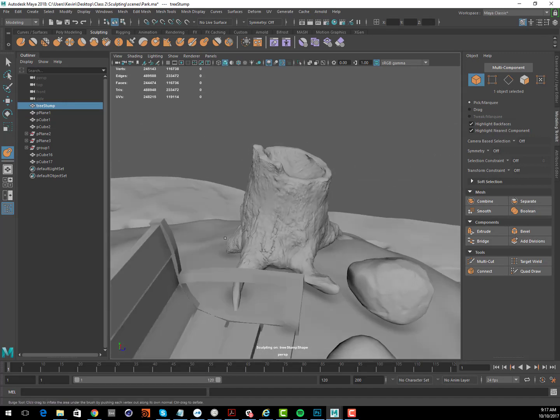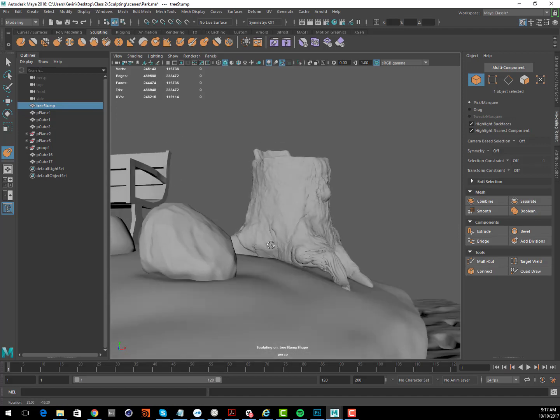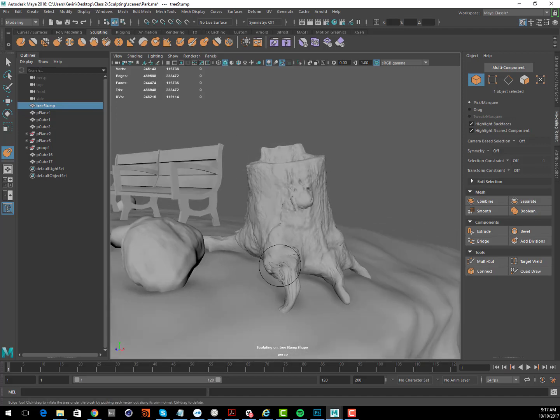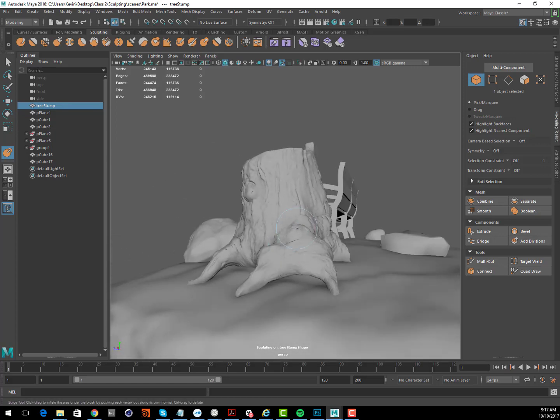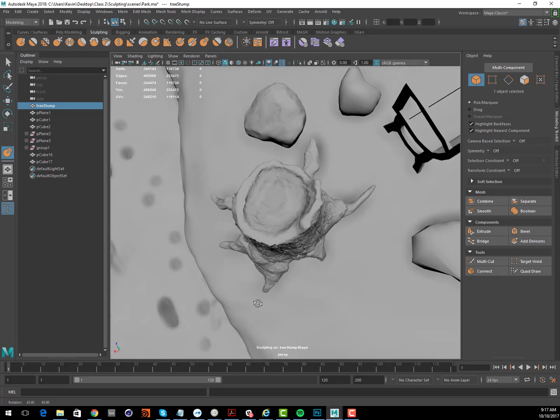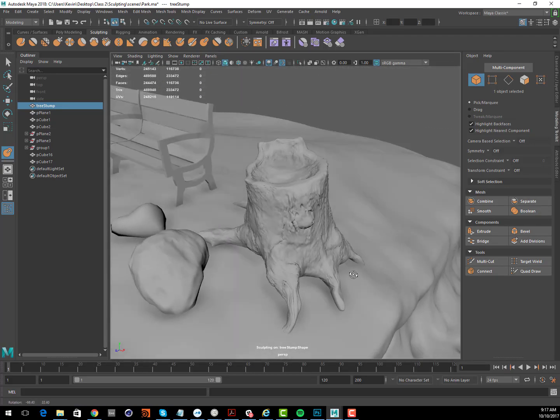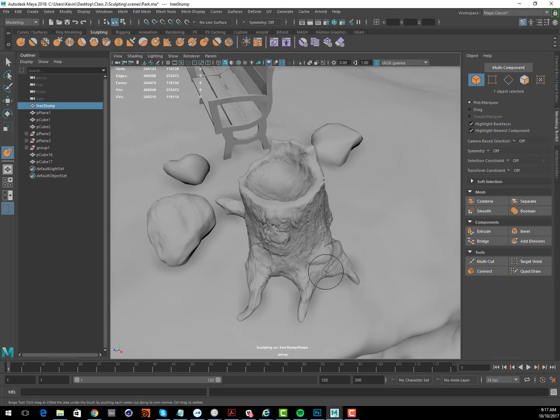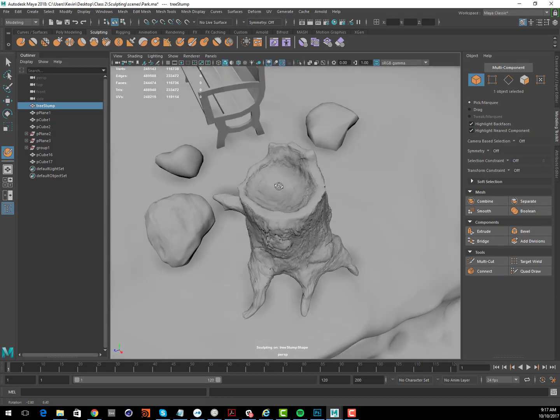You do want to be careful if you see any black on your sculpt. That means that you've got a back face showing. So you just want to use the smooth brush very, very softly. And just kind of go back over.